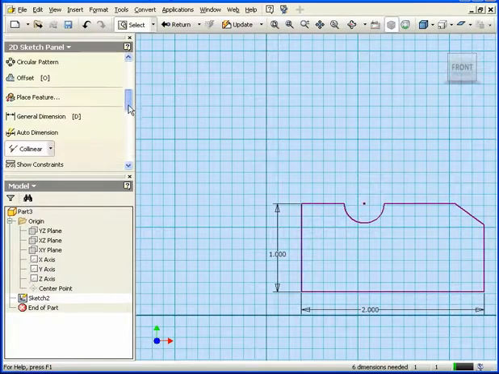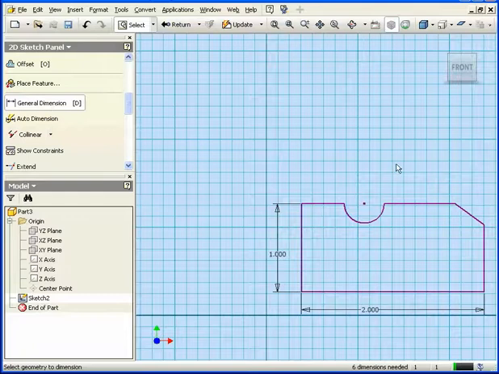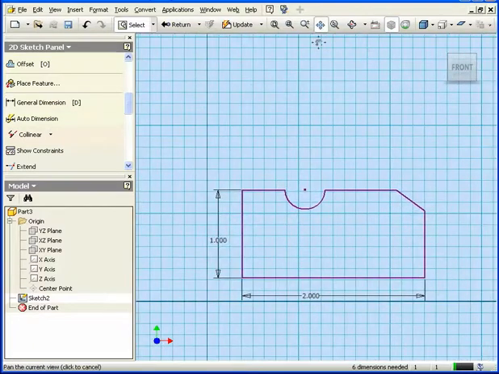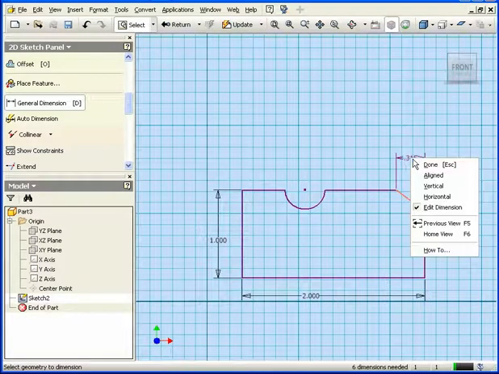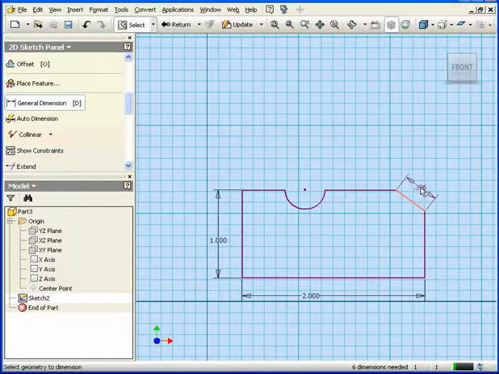Let's choose Select Dimension again. Move the sketch a little bit. Now I'll click on this line, and you see when I move the mouse, I toggle between the horizontal and vertical dimensions. When I right-click, I can choose between aligned, vertical, and horizontal dimensions.